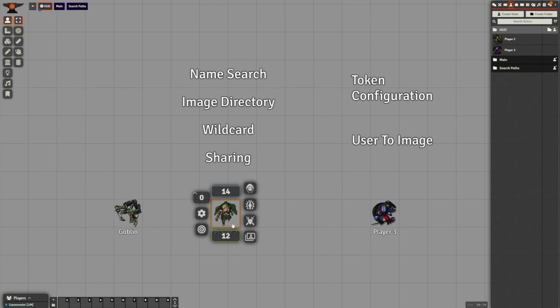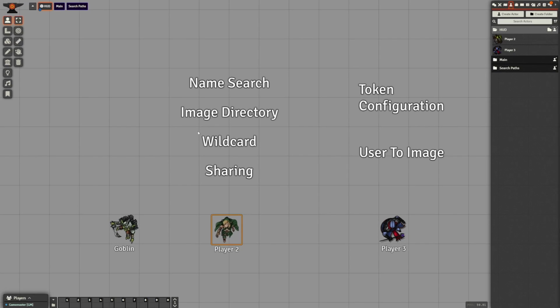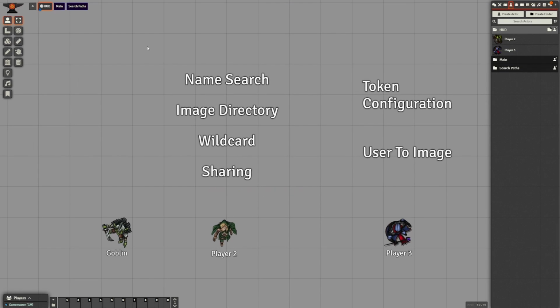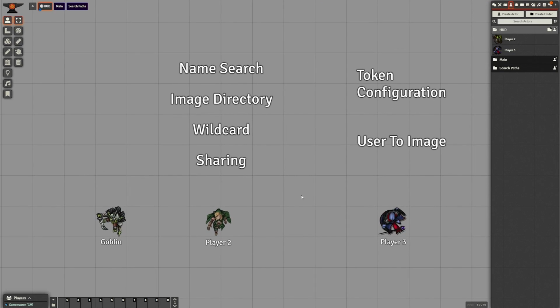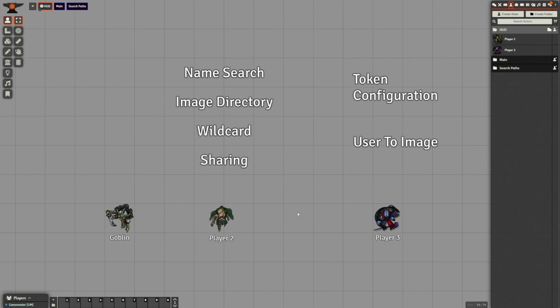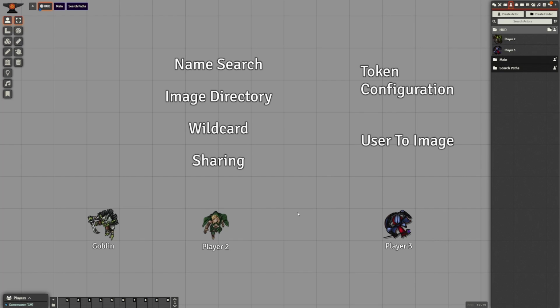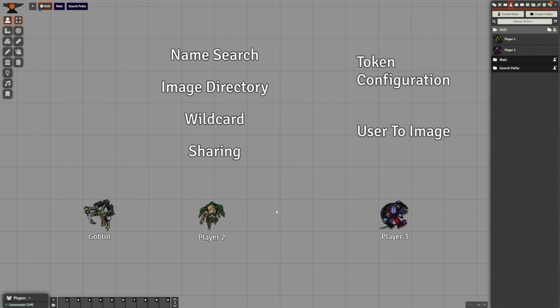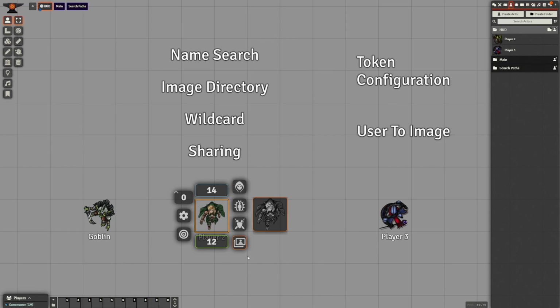Well, there are various different ways of adding images to this menu, and I will be covering them in this section. This is the list. We'll be going top down, explaining how each one of these works and how to set them up. So to begin with, we have name search. In the search paths section of this video, I covered how you can expose various image directories to the module. Once they are exposed, the module is capable of performing searches on those images. By default, the module will perform token name searches on any directory you've exposed to it.